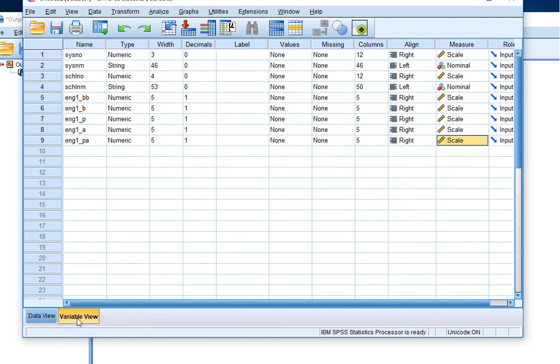Now what I'm going to do now is add variable labels. So I click in the first label for SysNum. I'm just going to simply type in here System Number. Now for SysNM, it's going to be System Name. School No, it's going to be School Number. Click for next to School Name. It's going to be School Name.